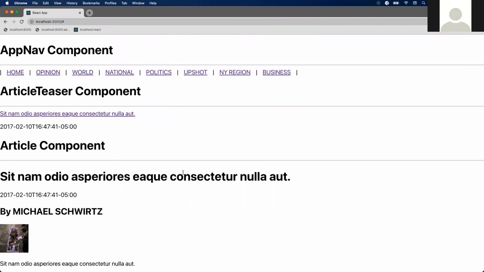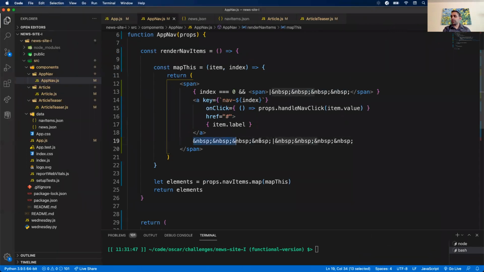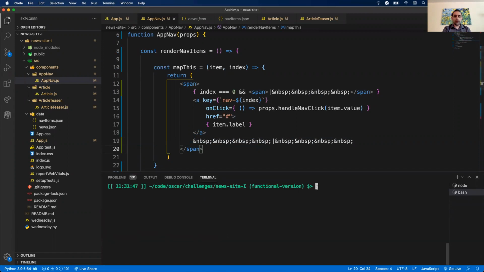You took care of those ugly underscores going all the way across too. Yep, so I did that by pulling out my spaces outside of the A tag. So anything inside your A tag will have the hyperlink formatting for it. Okay, cool. So I think that takes care of this. Let me commit it. Git add.